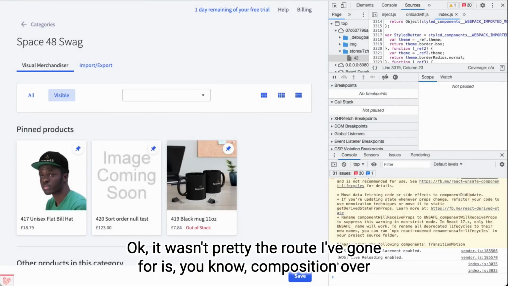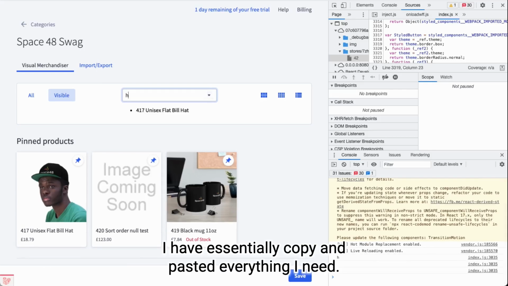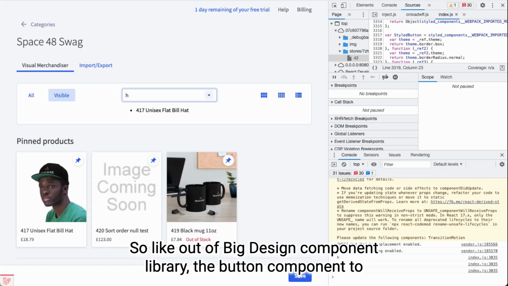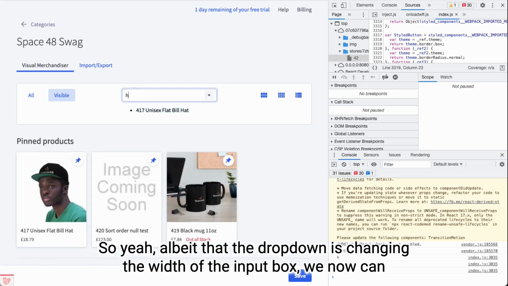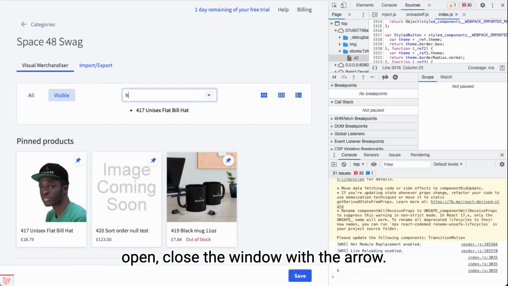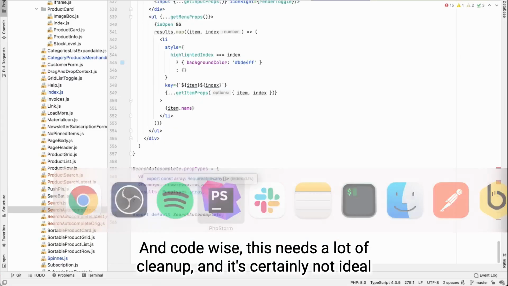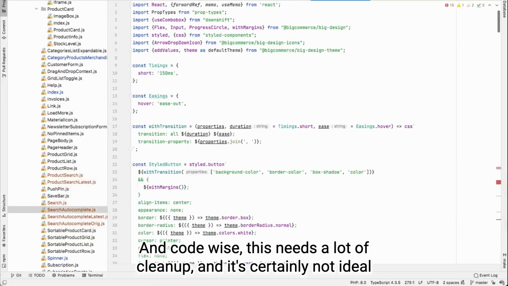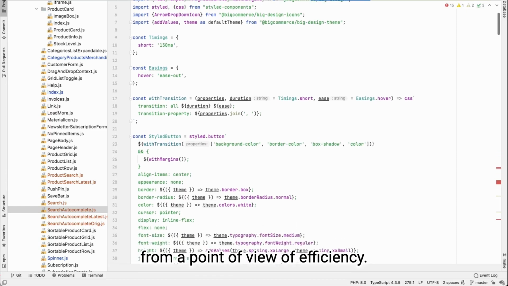Okay, it wasn't pretty. The route I've gone for is composition over inheritance when it comes to React. I've essentially copied and pasted everything I need out of the BigDesign component library for a button component to be able to customize the styles. Albeit that the dropdown is changing the width of the input box, we now can open and close the window with the arrow. It's the right color, it's the right size, and code wise this needs a lot of cleanup, and it's certainly not ideal from a point of view of efficiency.